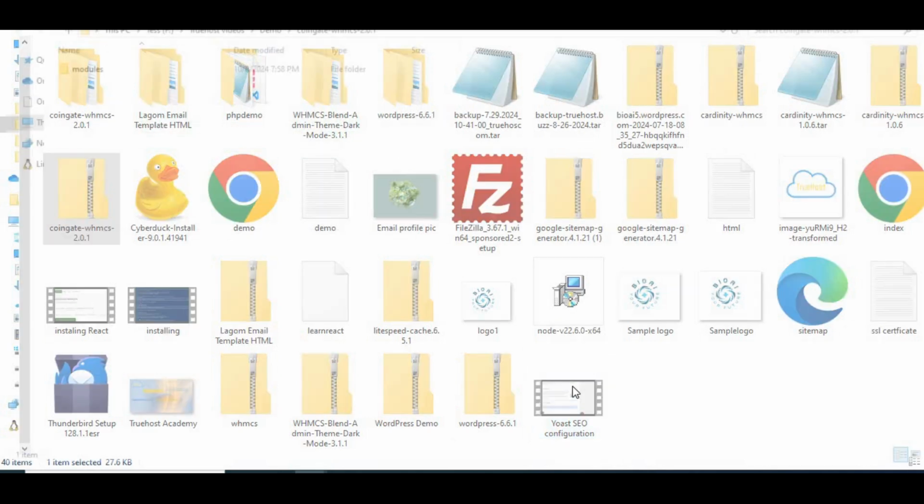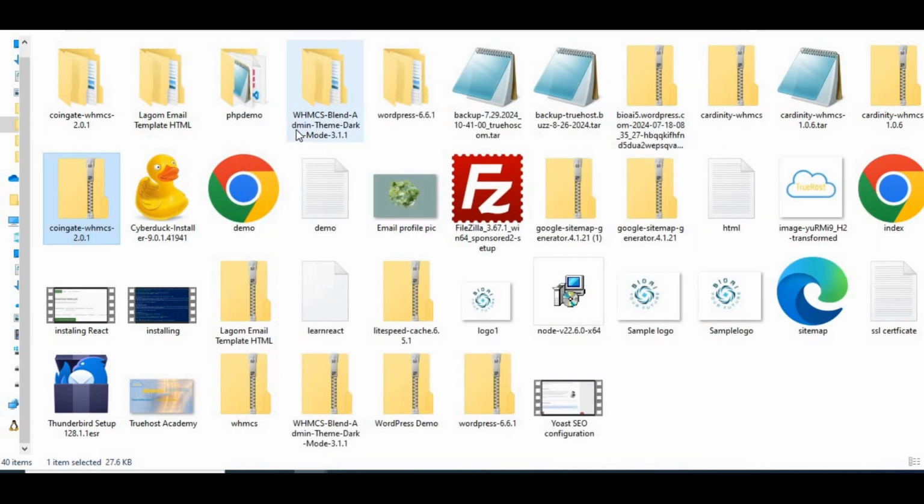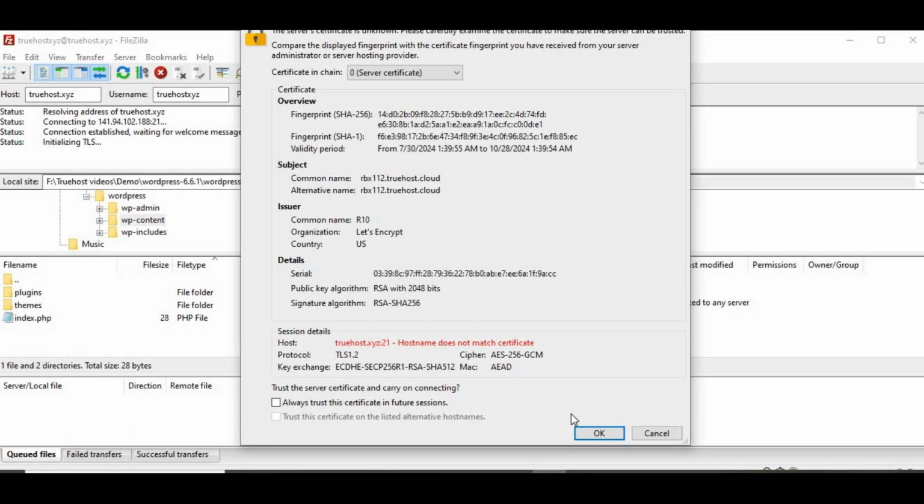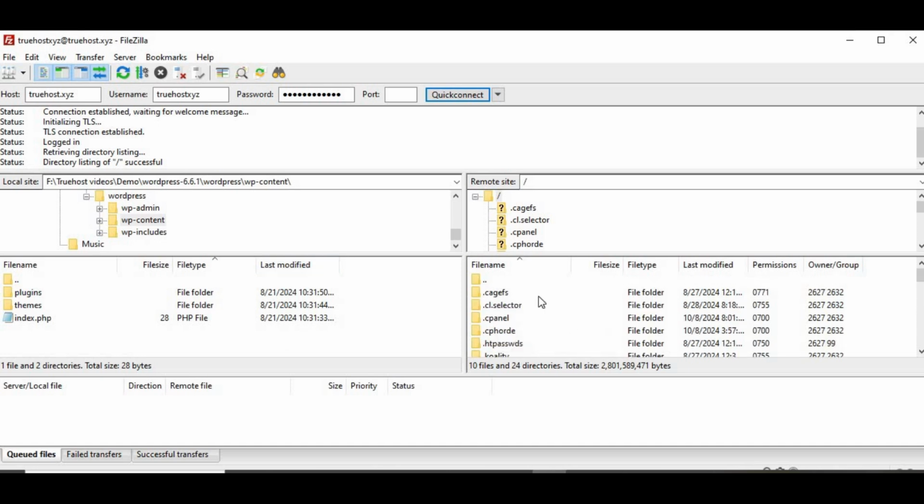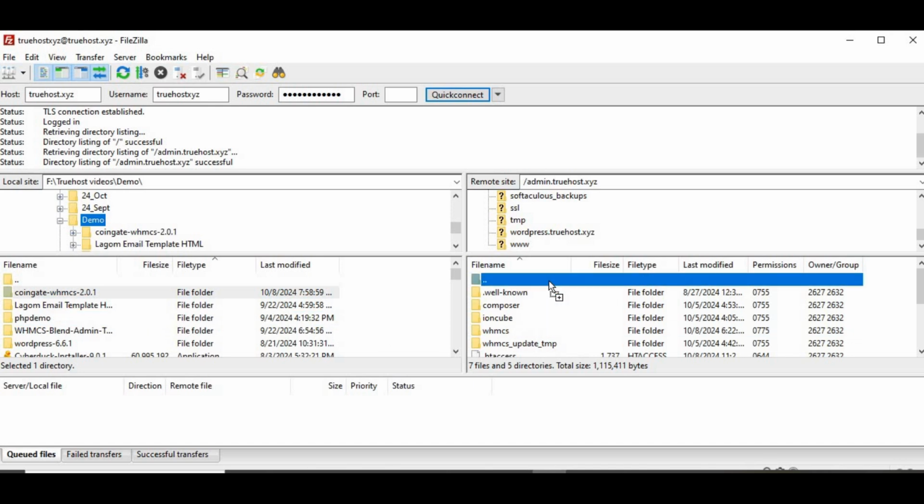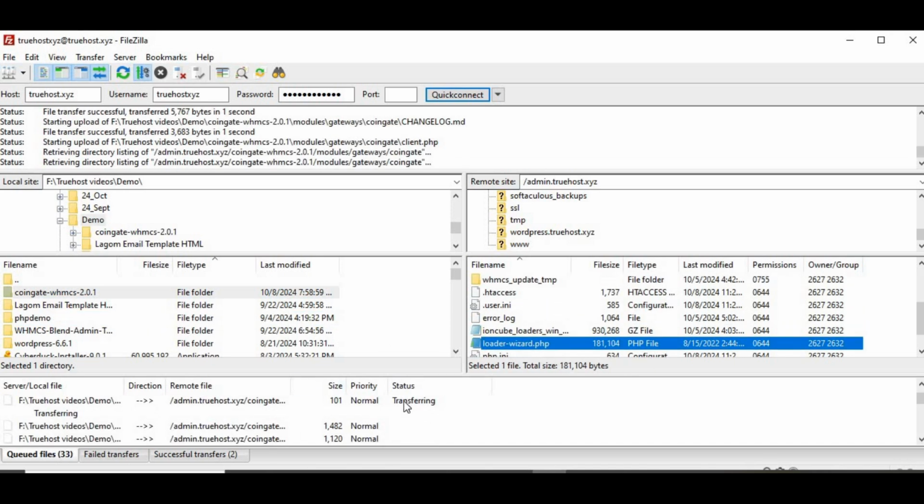After downloading, I extracted the zip archive and uploaded the files to the webroot directory using an FTP client. Here's how I did it. I connected to my server through FTP. I used FileZilla for this. Next, I navigated to the webroot directory where all my WHMCS files are stored. Then I uploaded the extracted CoinGate extension files into the correct directories.